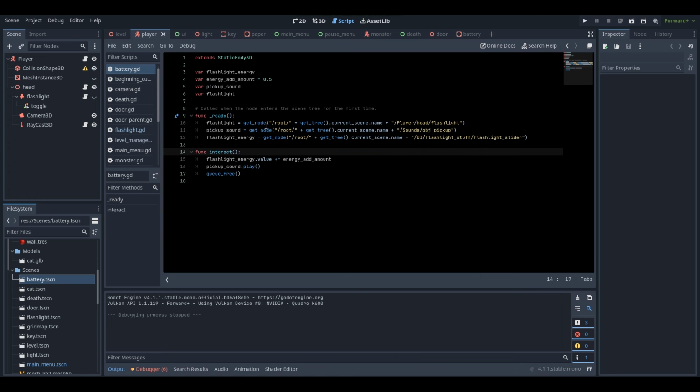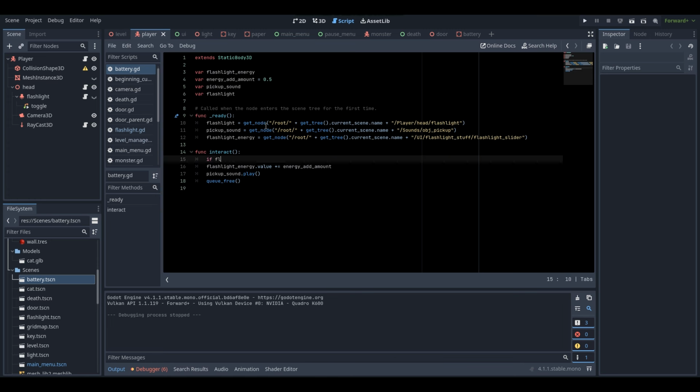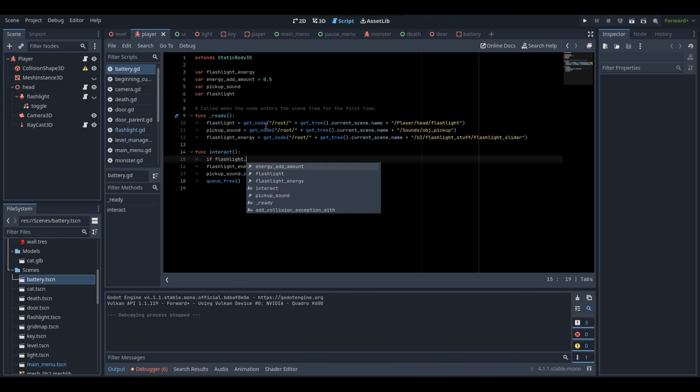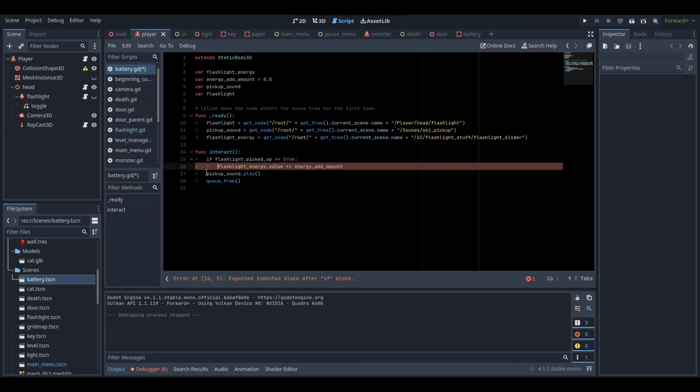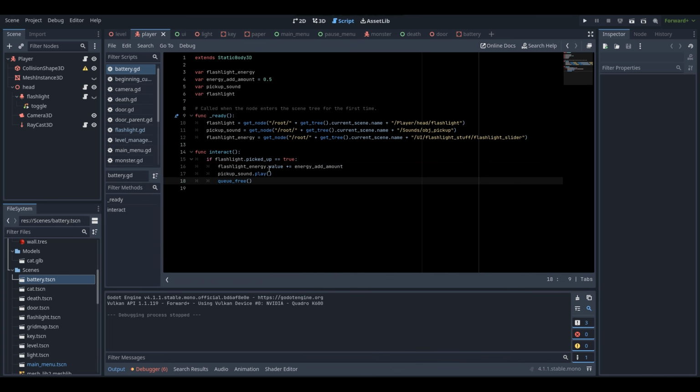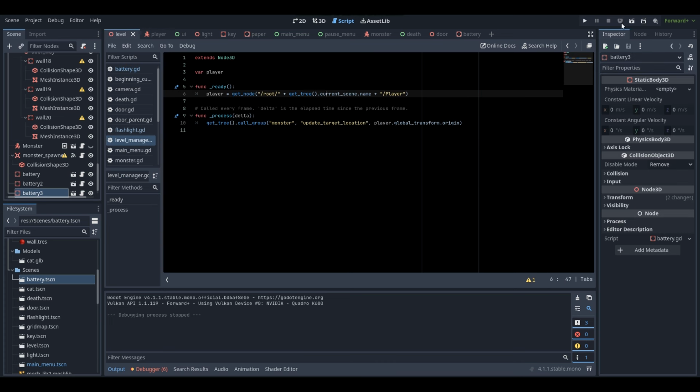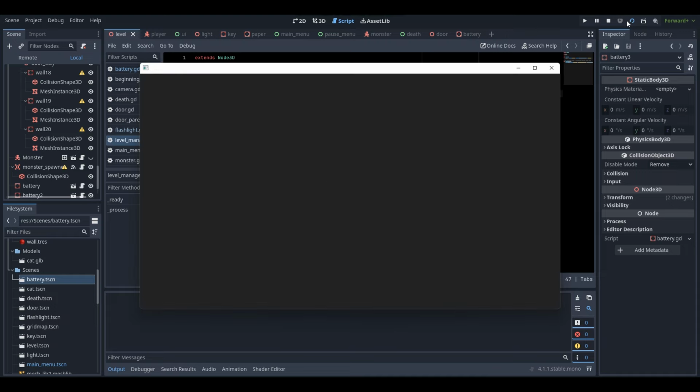And so what we're going to do here is go if flashlight dot picked_up equal to true. That is when we'll be able to actually interact and pick up the batteries. Because if we pick up the batteries when the player hasn't held the flashlight yet, that's just going to be a waste. So that's just a little safeguard which I'm going to be adding in here. So now I do want to actually go test this out, of course. So now let's go test it all out.